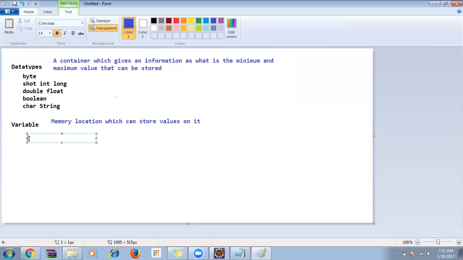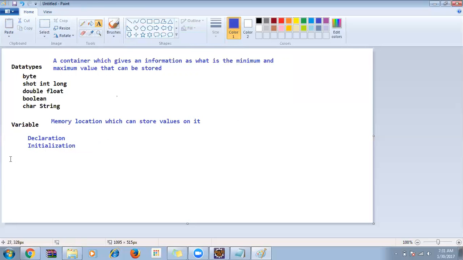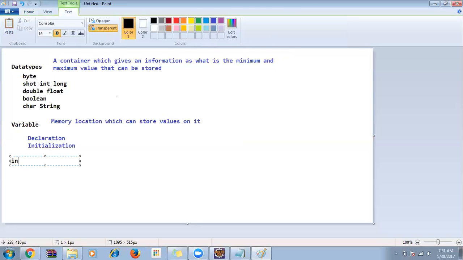So in variables we have two things. One is declaration, another one is initialization. These are the two things. Okay. So what is declaration? So how can a variable be declared? When I give integer i, this is actually what? Declaration.